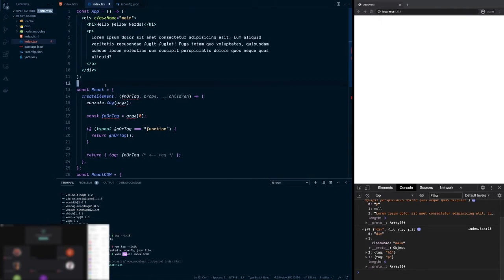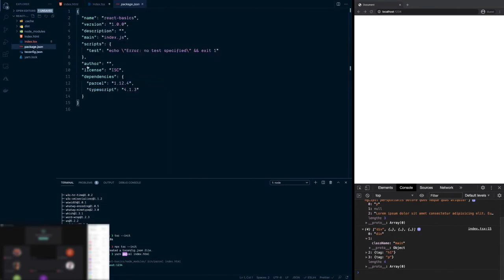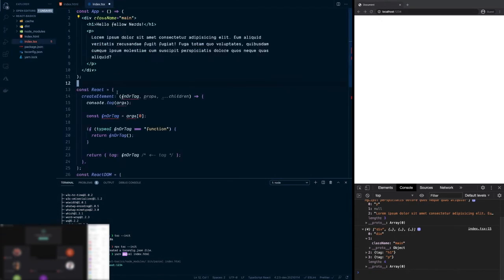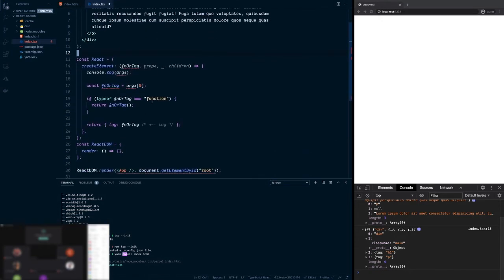This is version 0.0.1. There is no React in here. We are implementing it ourselves. We have no dependencies, right? There is no React in this project. We are writing it ourselves to learn how it works.